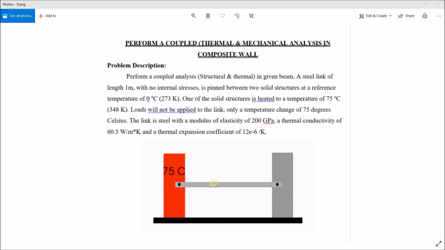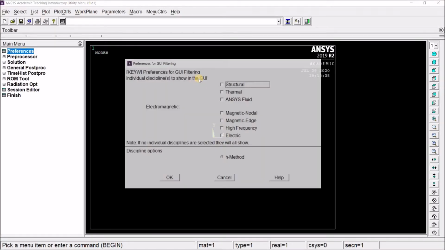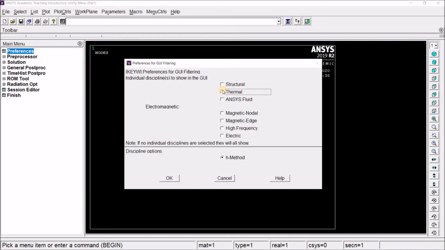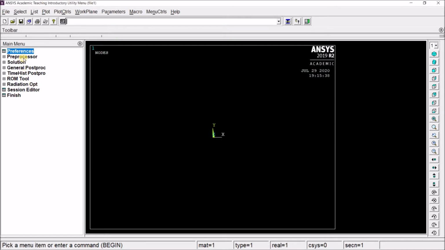The steel link has a Young's modulus of 200 gigapascal, thermal conductivity of 60.5 watt per meter Kelvin, and thermal expansion coefficient of 12 times 10 power minus 6 per Kelvin. Now let us go to ANSYS. First, we must select preferences. Under preferences, select structural and thermal and click OK.